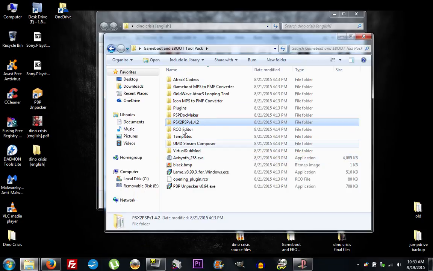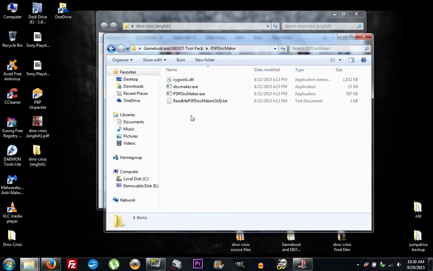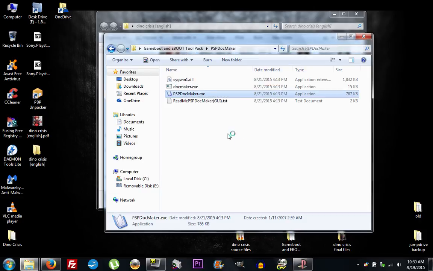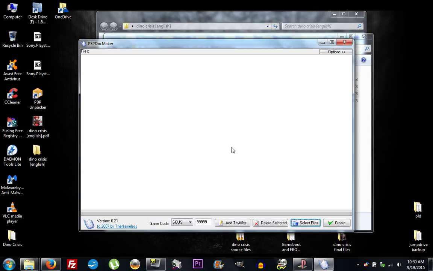So go ahead and open up the tool pack. And you will have a folder that says PSP Doc Maker. Open that up. And then just open the exe, the psp.docmaker.exe, and select run. And then this is where you can add your files in.